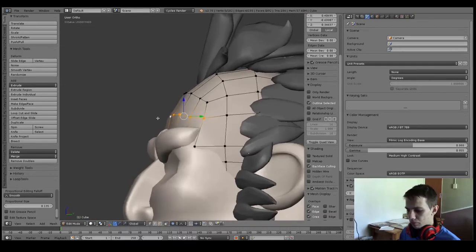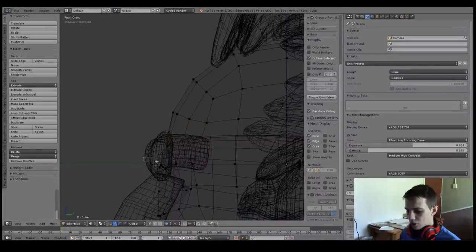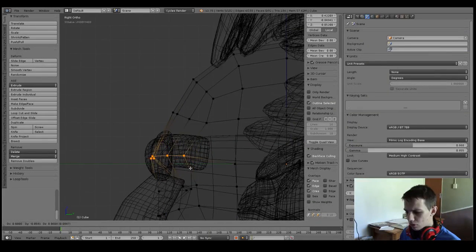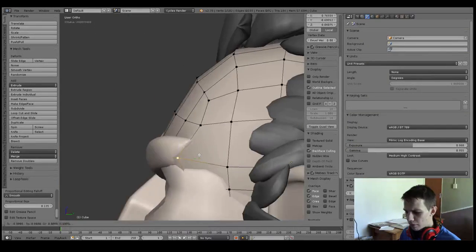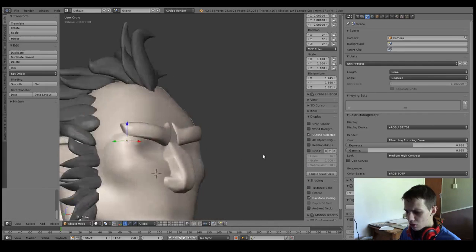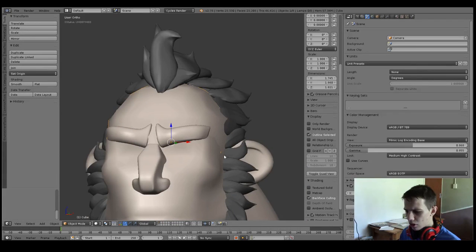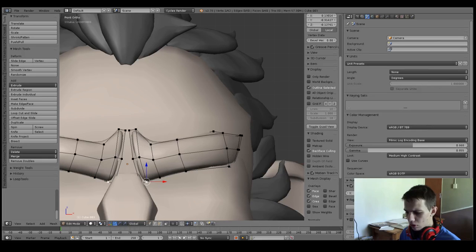Right, so here it looks like I'm just fixing the shape of the skull, whatever that is. I don't know.